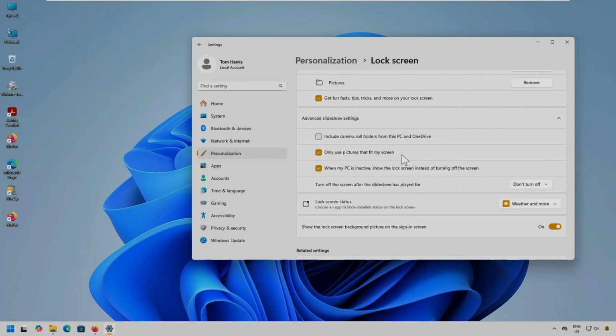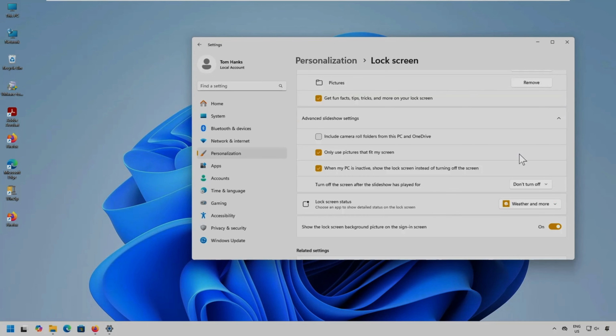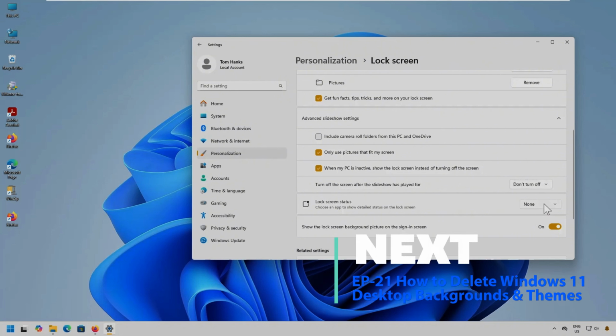And also there are some more options which you can select. So whenever you lock your computer, if you want to see some tips and tricks, or some weather information, you can enable or disable. So there is an option to choose weather and more information. It is going to display the weather information according to the region you have selected. If I don't want to show any information when I lock my computer, I can set it to none because of privacy. I don't want to show any information, so I'll set it to none.